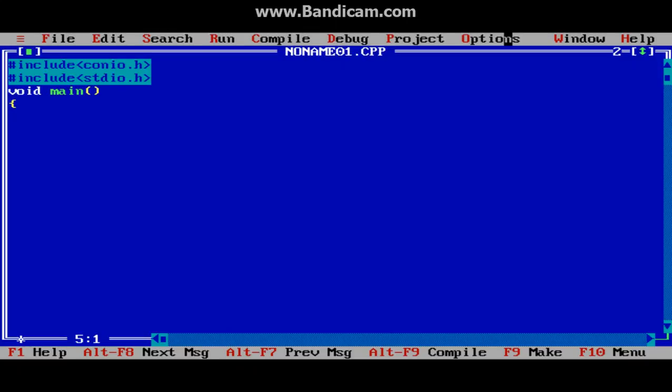Suppose I want to take input as an integer, then I will write the integer keyword and the variable name as number. It means a space of 2 bytes is declared in our memory named number. It is the declaration of a variable.